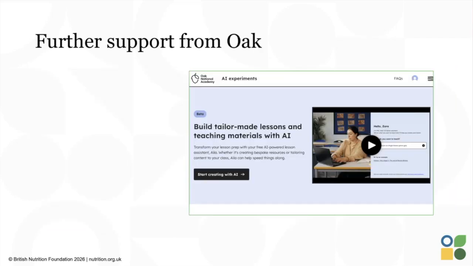There's also, I would say, further information and support from Oak. Now, if you haven't done so already, Oak also has its own AI tool, and I think it's really great. You can use it to develop lessons off the cuff. It's very, very education focused. It's all focused on the national curriculum. It links up the different subjects together, and you can really fine tune a lesson. So you might fine tune it for pupils with different additional needs, for example.